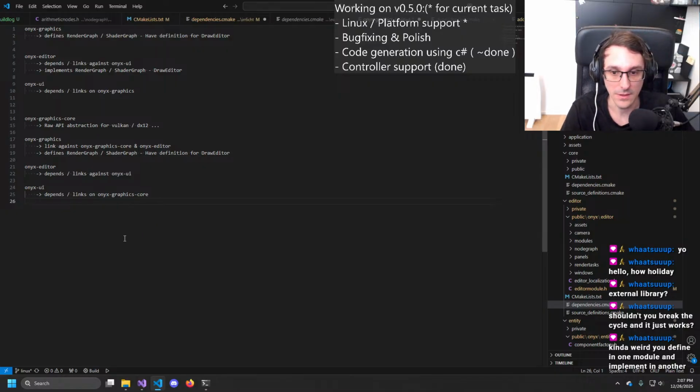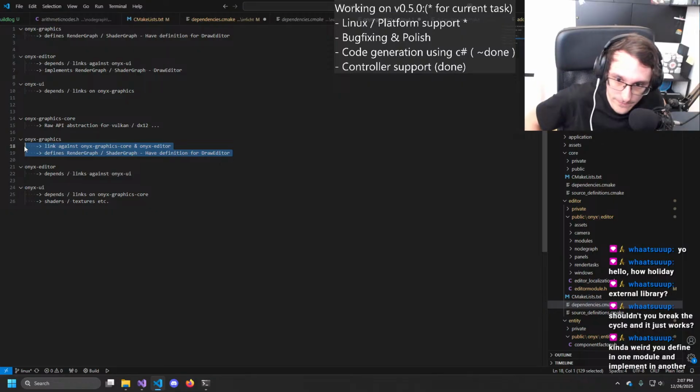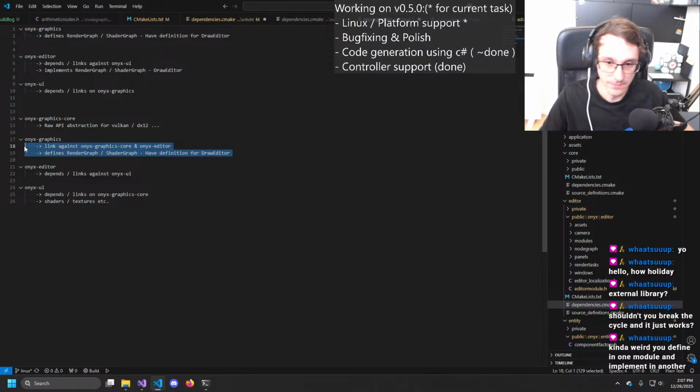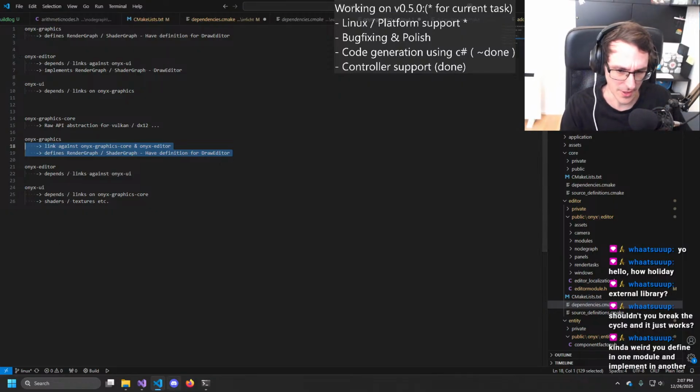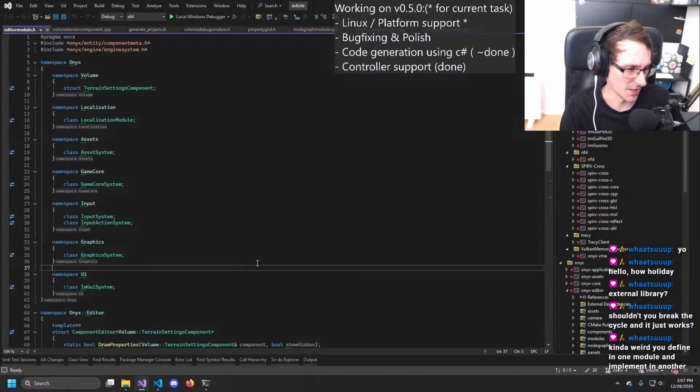And then the dependency is gone. Because what UI only needs is shaders, textures, etc. It doesn't need anything else. So we shouldn't need a render graph or shader graph in there, if I am correct.